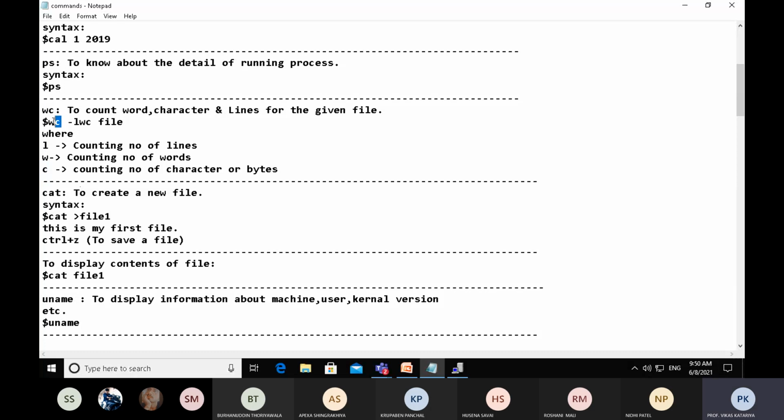So remember, every command is followed by some parameters and followed by the name of the source file. There must be a single space between command and parameter, and parameter and file. So there must be a single space between two things. So let's apply this command. We will create a file and put some data in that file and we will try to count how many characters we have entered, how many lines we have entered, and how many words we have entered. So let's do it.